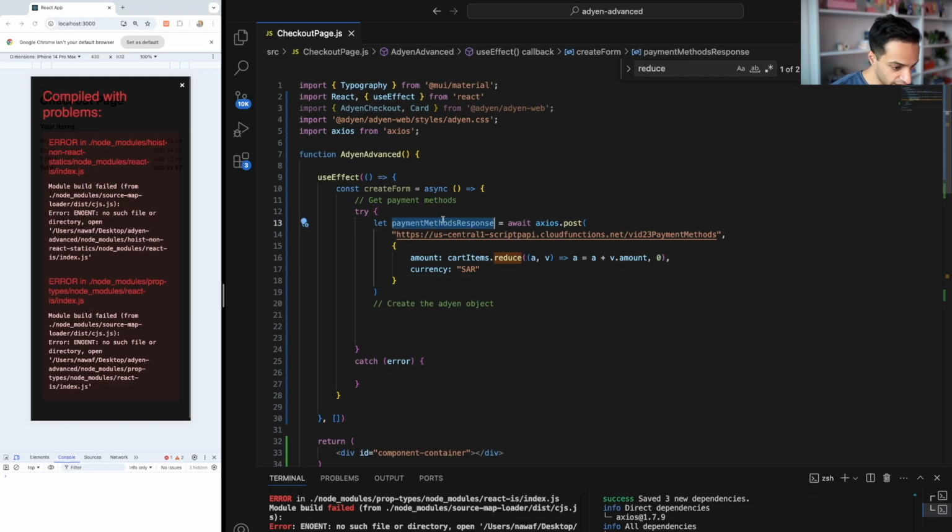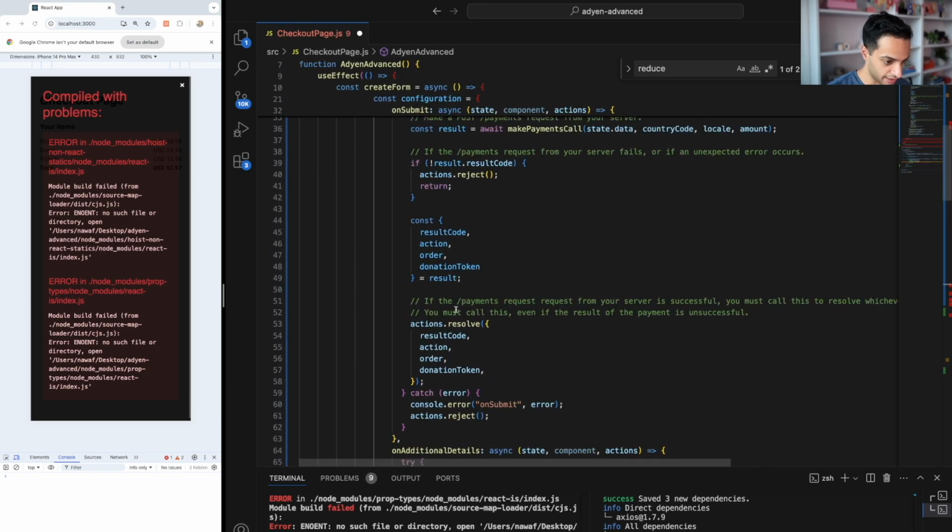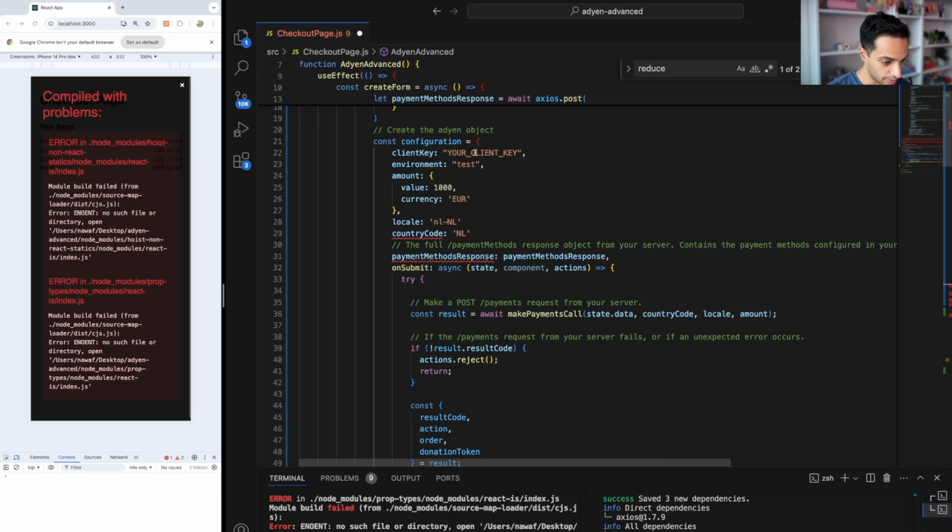Okay, so once I grab my payment methods object from this API call, I gotta plug it into my configuration object. When you copy it, you might get some formatting errors, so you gotta clean it up a little bit for it to work. So I'm gonna go ahead and do that.